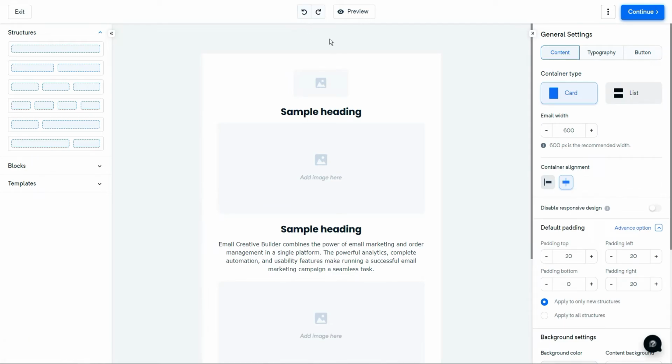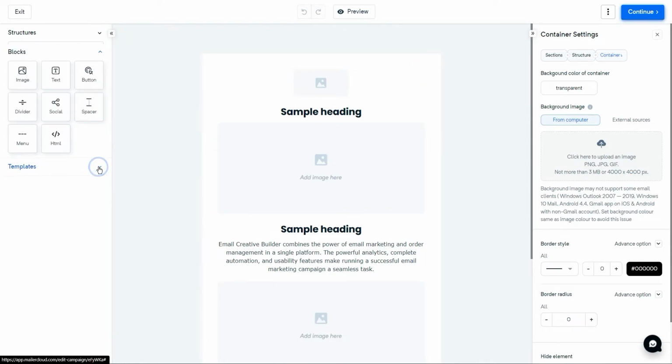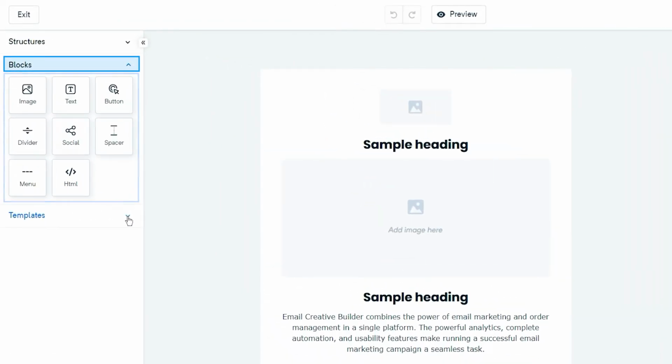The next design element is the container. To select a container, click on the highlighted regions inside the structure. In these regions, you can add an image, text, or button, and customize it using the container settings on the right menu. Here we have 8 blocks, which include image, text, button, divider, social media icons, spacer, menu, and HTML.